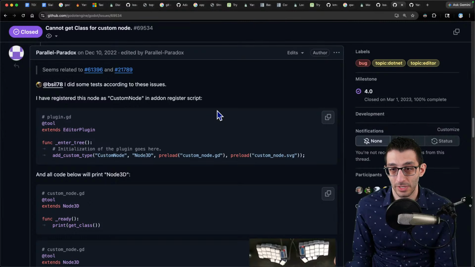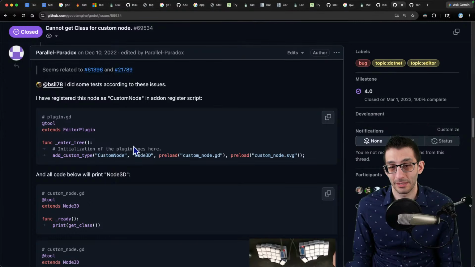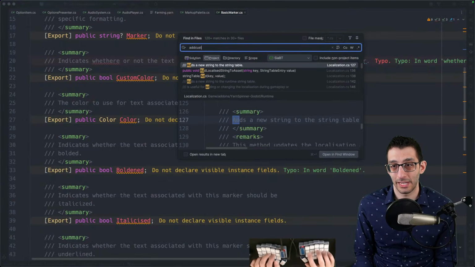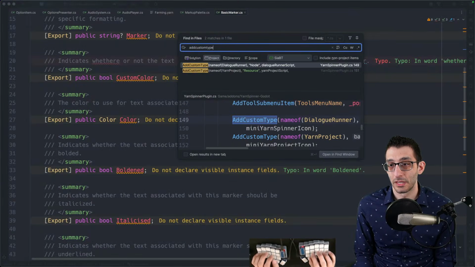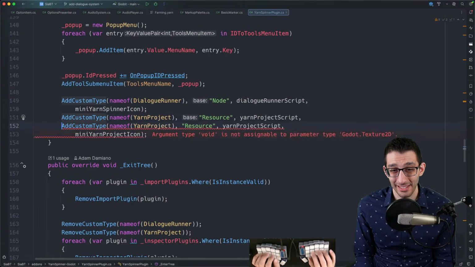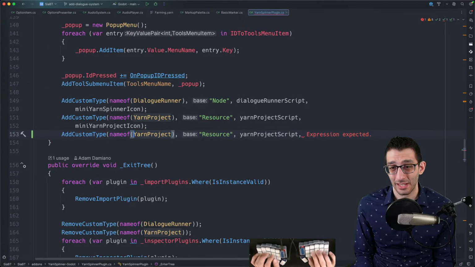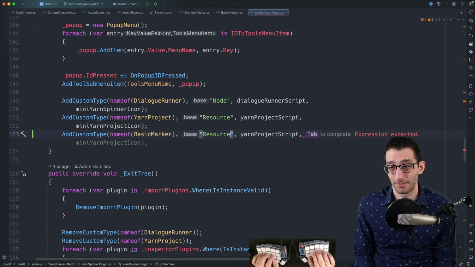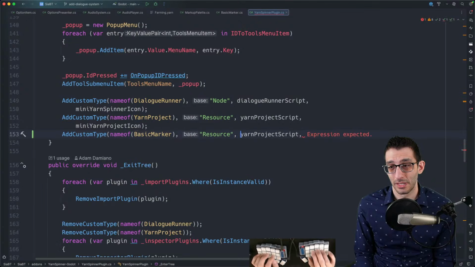This custom node and add-on register script. Add custom type. We don't have that sort of thing, do we? Add custom type. Well, well, well. They do have a couple of custom types added here. They just don't add the basic thing? Do we just need to do that? Name of basic marker, type resource, base resource. And then we need the right script here and then the icon.